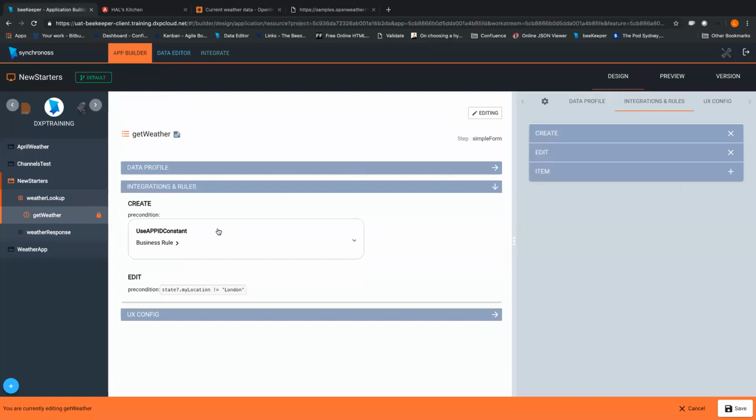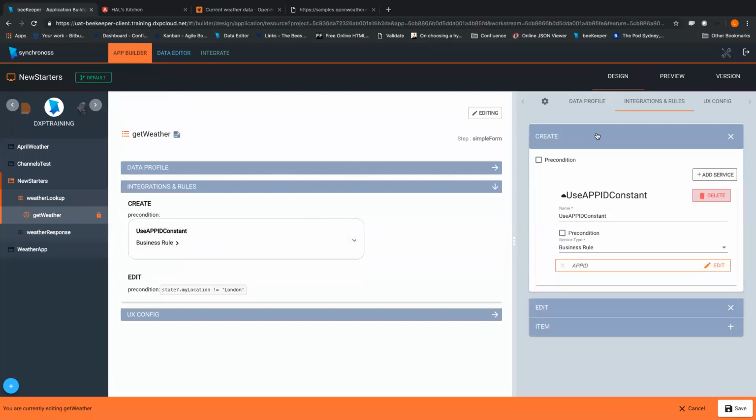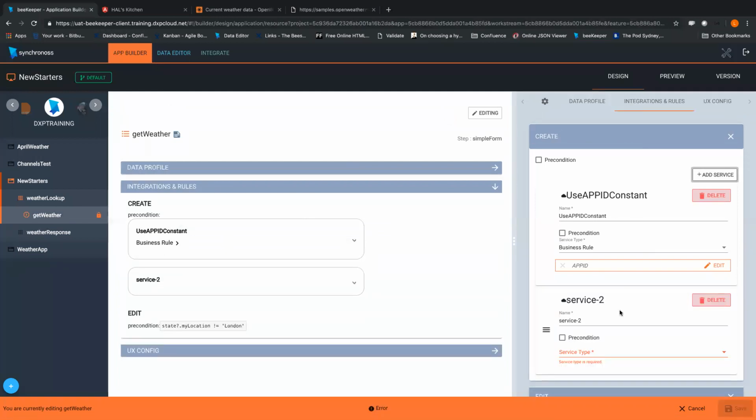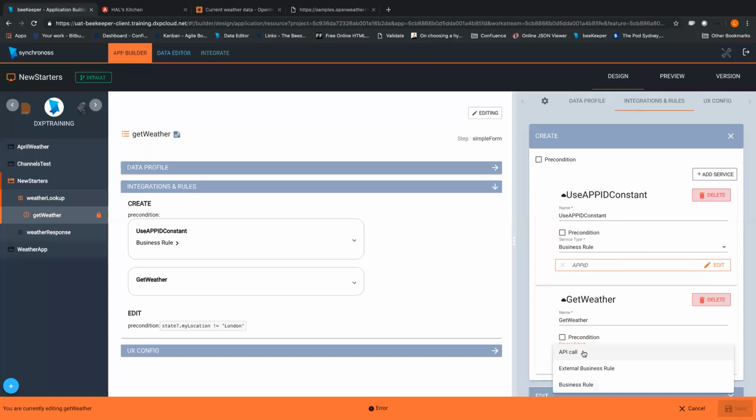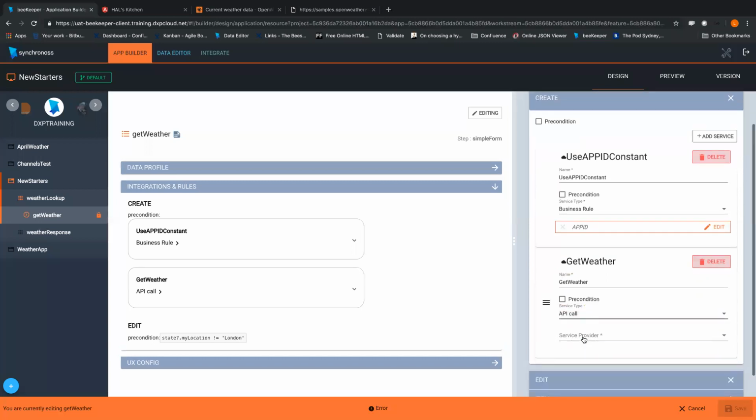So we edit our request step. It'll be on the create link, because this service will be executed once the user has posted something. So we add it to the create link. We can call this one get weather, and then we choose from the API call. So we had three different options. If you remember, on the top, I chose the business rule, and now we're going to choose API call.